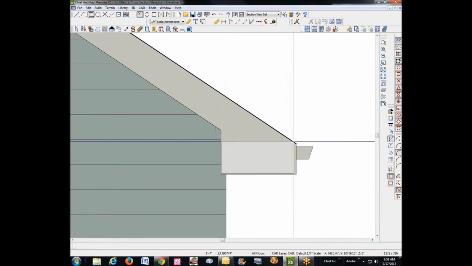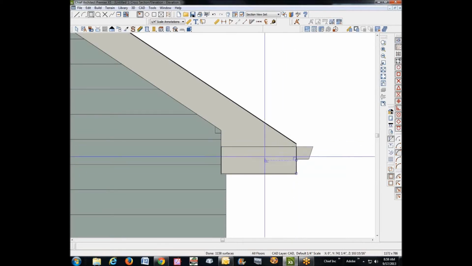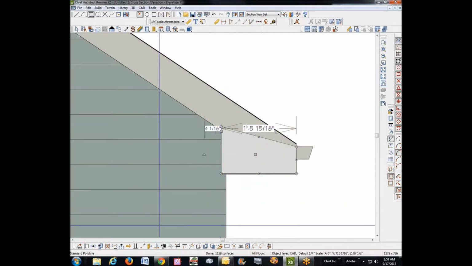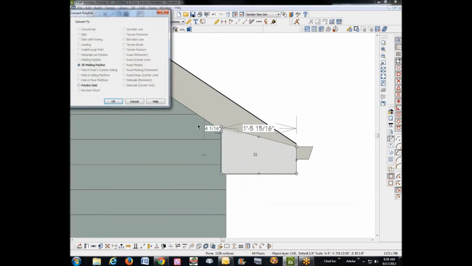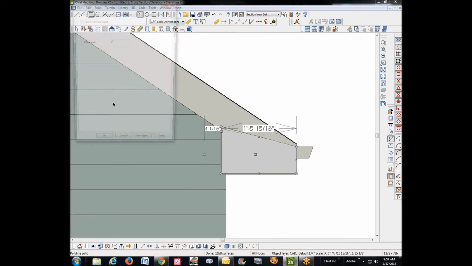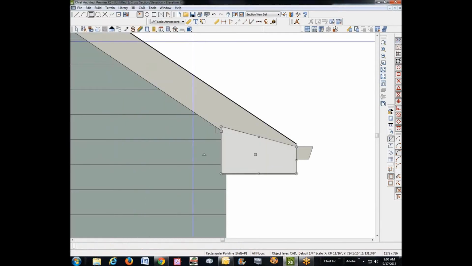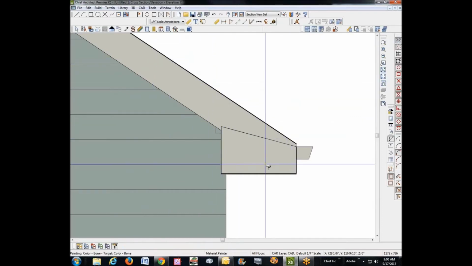So I can take a polyline and sketch over this good side with a polyline. I'm not going to do a real bang-up job on it. We'll just do that. And I can convert that to a polyline solid, just a custom object that I can make. Excuse me. I'm going to make it 12 inches thick. And you can see it doesn't do a perfect job. I'm going to make the material the same.